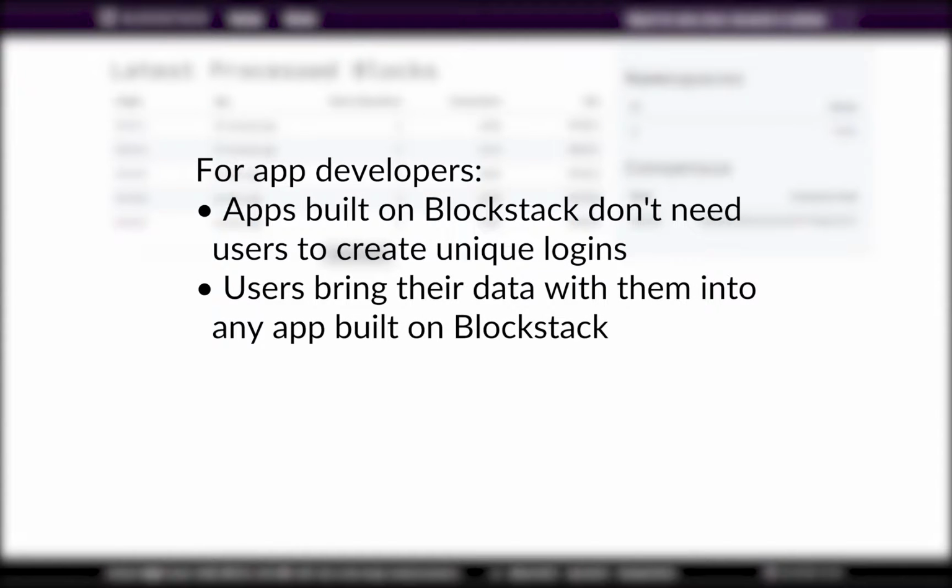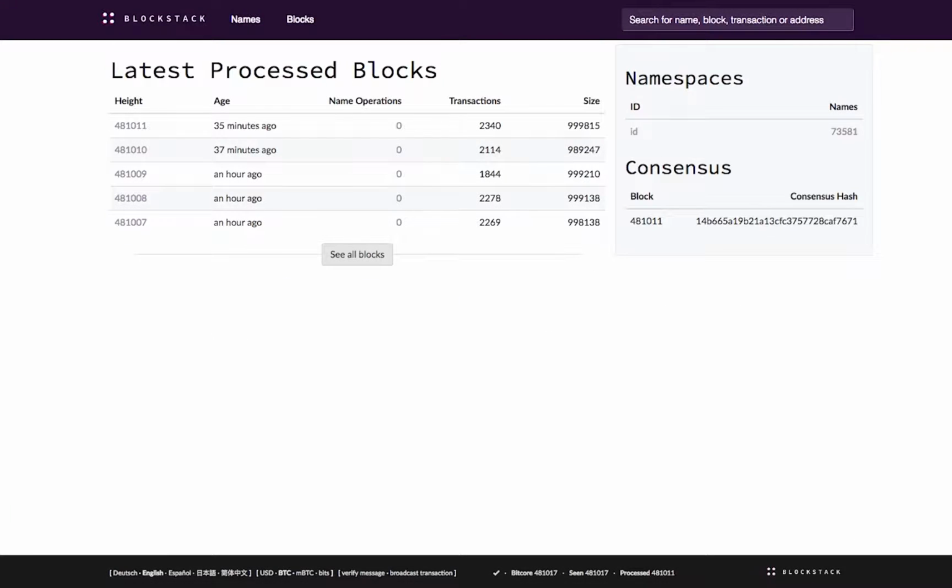Apps built on Blockstack don't need users to create new logins or authentications because they already have access by virtue of having an ID on the network. These users will then very easily be able to bring their data, their profile, their friends, and their social graphs with them into your app. That makes it super easy to bootstrap new applications and get up and running.